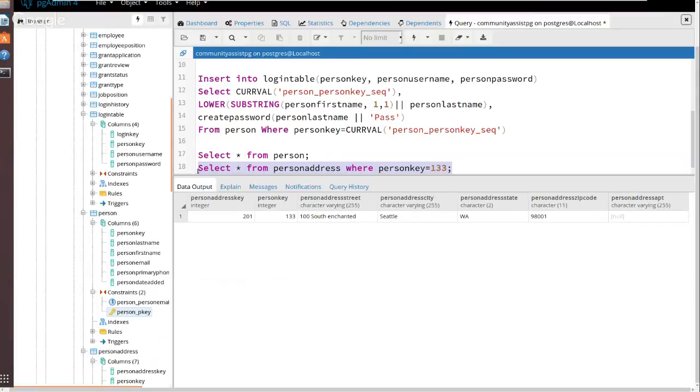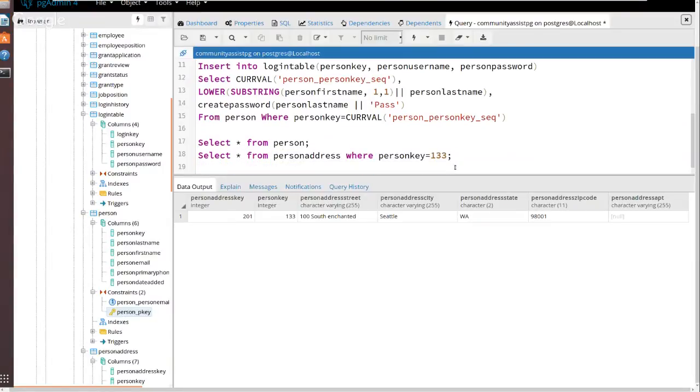And then the very last thing we'll look at is the login table. Select star from login table. And we'll do the same thing where person key equals 133.